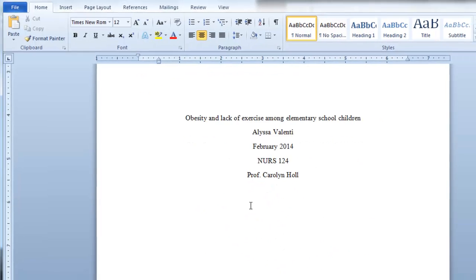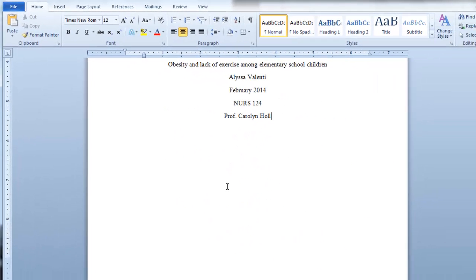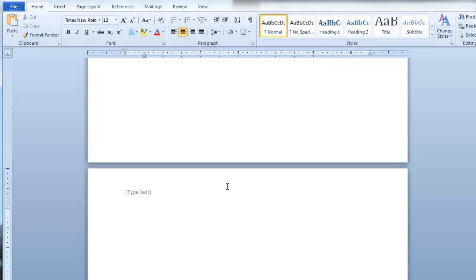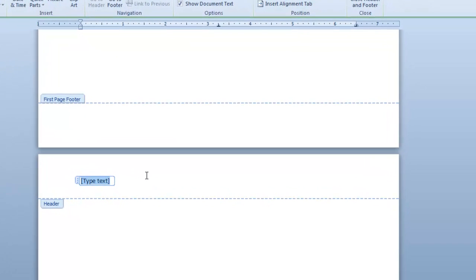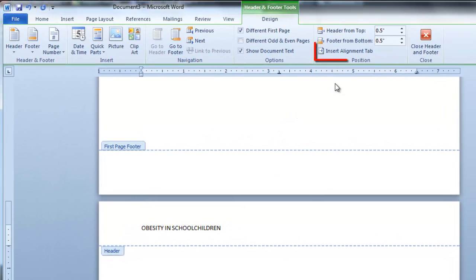Now scroll to the bottom of the page. You should see an empty header which says type text. Double click on that and type in the abbreviated title of your paper. Notice that this time you don't type the words running head. Repeat the Insert Alignment tab step.